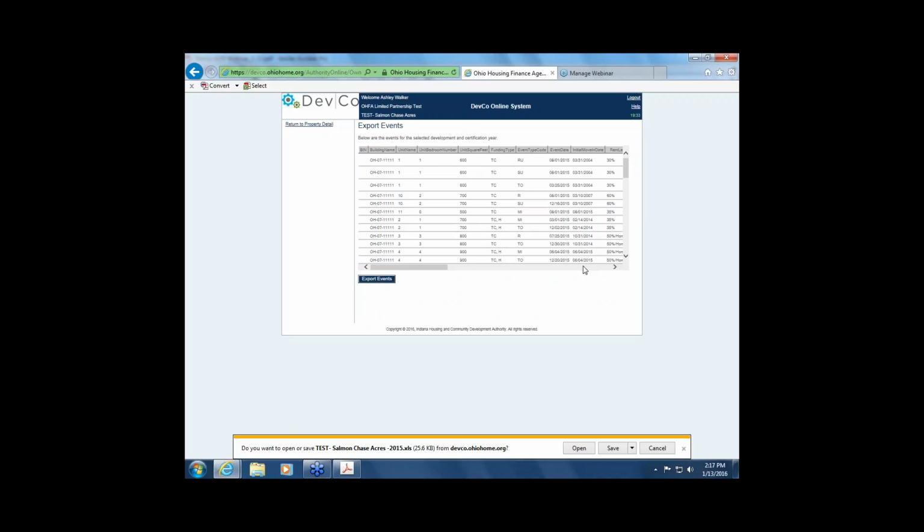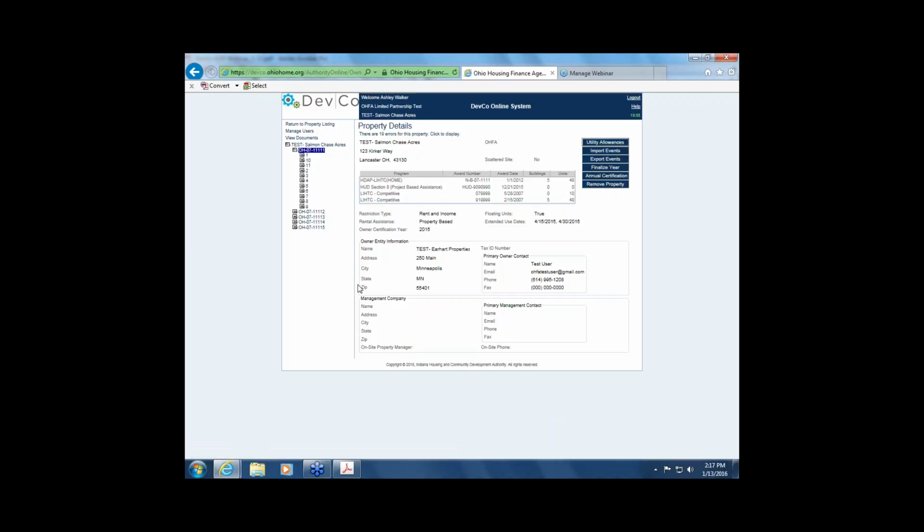And you can open the spreadsheet from here. I'm just going to cancel it out. You can use this feature to check if you have entered all the events for the year. And once the export is reviewed, you may find some events are missing. If so, return to the property details page, then click on the plus sign next to the unit to see if there is any information from a previous year.